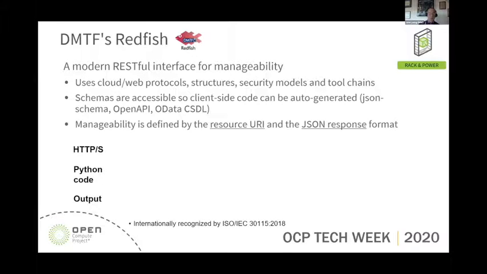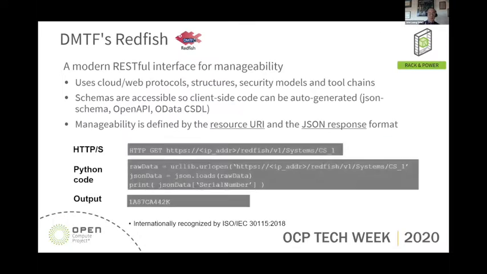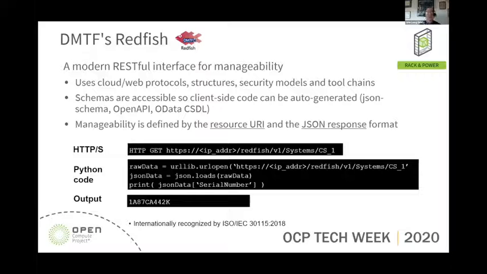Oops, gotta build this puppy. Okay, so what is Redfish? So Redfish is owned by a standards body called the DMTF. It is a modern RESTful interface for manageability.